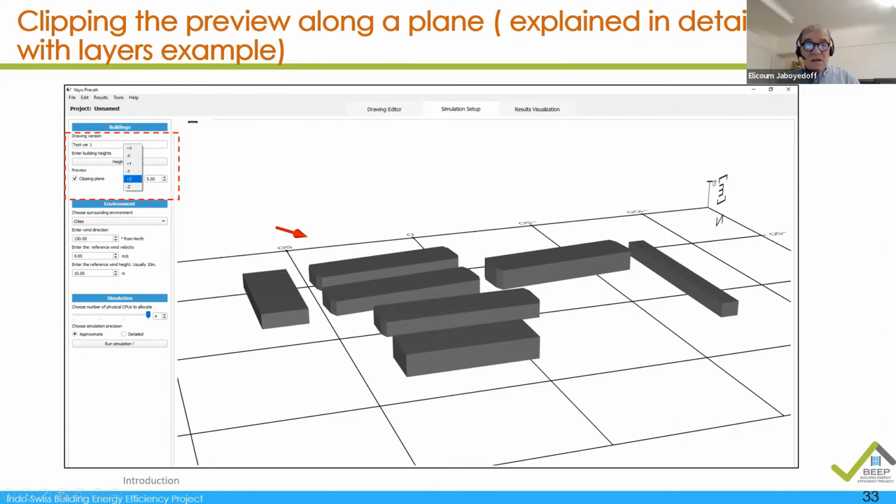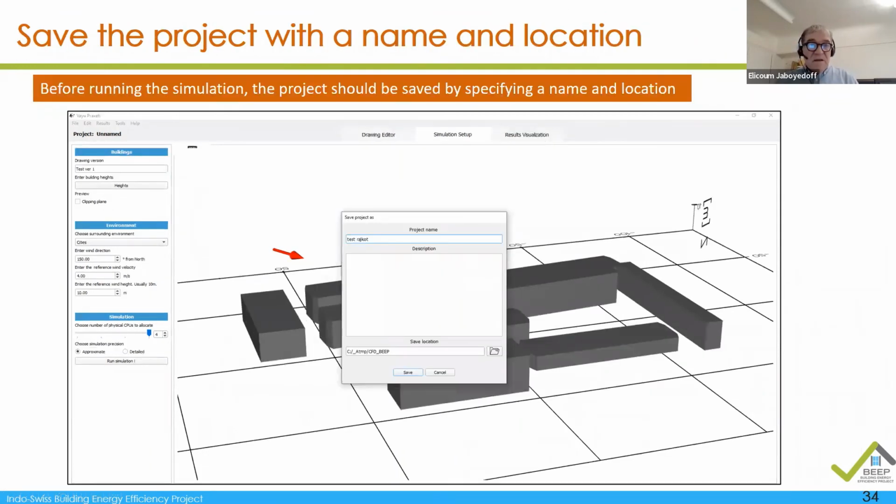And after that, before running, it will ask you to save the project. If you didn't do it before, it will ask you to save your project at a location. So we recommend that you make a special location on your C drive, so you have all the files at the same place, but you are free to do as you want.